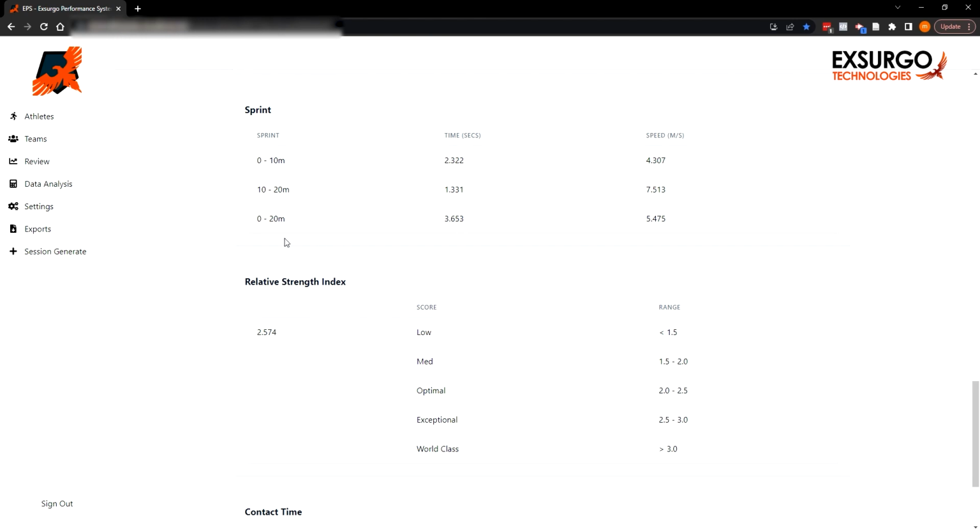Then you have the total time for the 20 meter calculated here, as well as the meters per second so that you can see the difference between those gates.